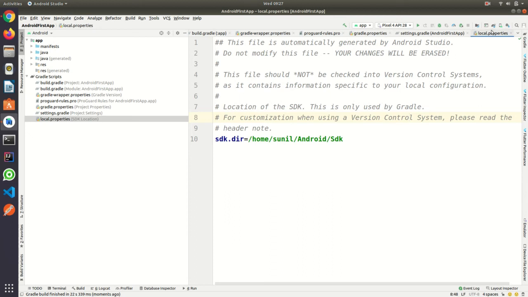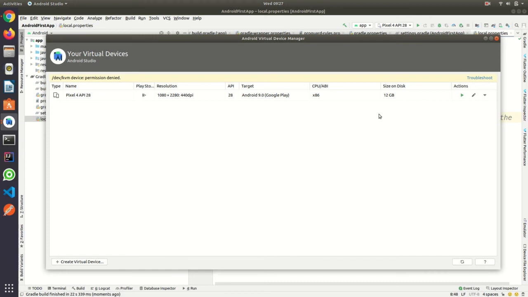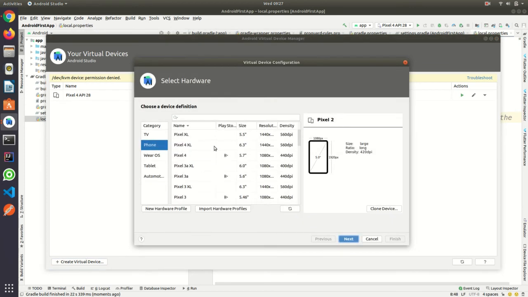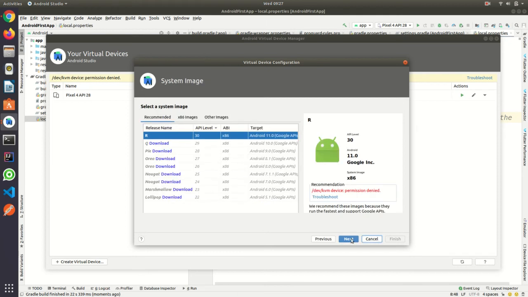This is a Gradle file, and this one is the AVD manager. Suppose you wanted to create virtual devices in the emulator. Here there will be one screen and you need to click on Create Virtual Device. This window will open. You are going to create mobile phones, so click on Phones, select anything here, then click on Next, and it should be downloaded. Like this, anything you can download.